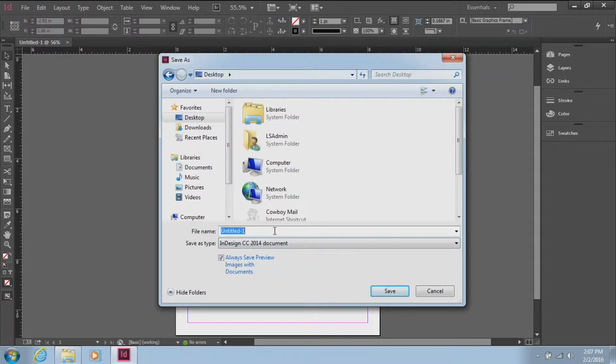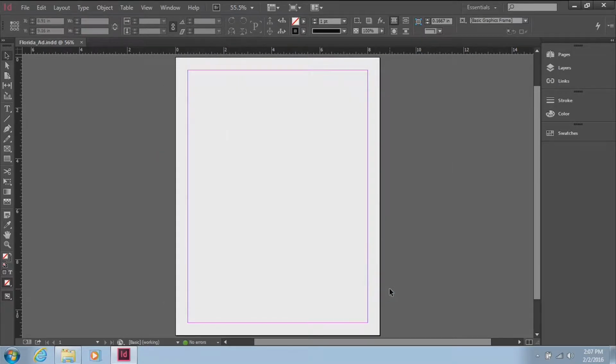And we're going to call it Florida_ad. If you want to get creative with that, feel free. You can change it to whatever you want, but it's pretty descriptive. The file extension for InDesign is .indd. So if you save this in that folder, you'll see it with that extension. If you create a book, it's .indb. So we're going to go ahead and save.